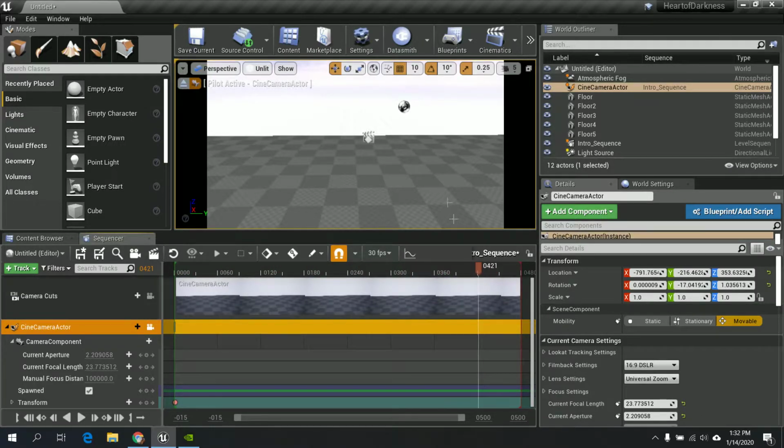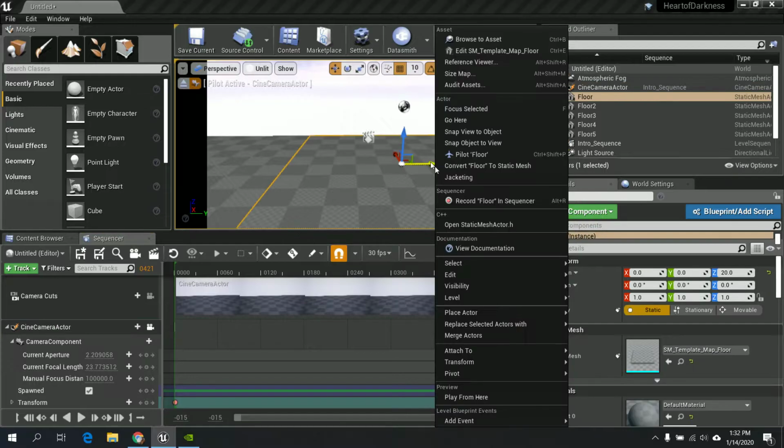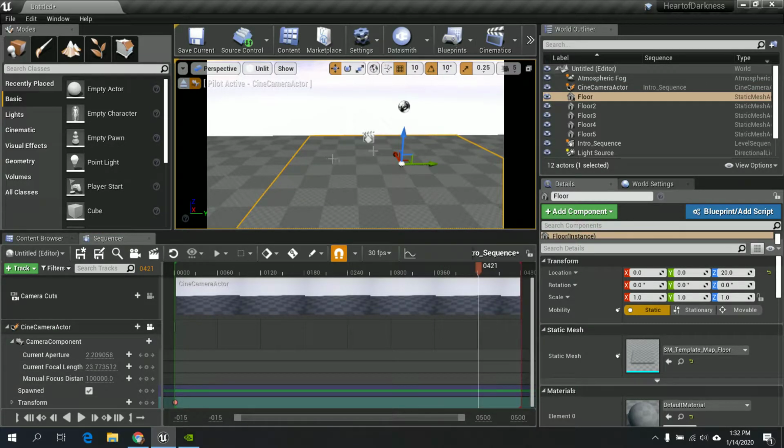maybe down here. And then I'm going to move my camera. Oh, didn't mean to do that. I'll move my camera.